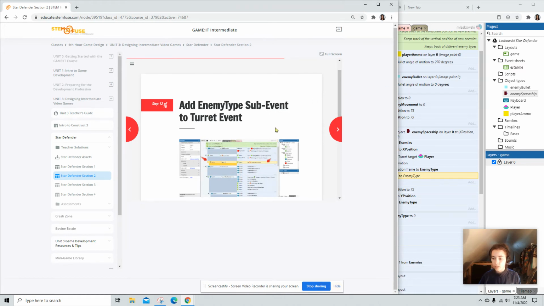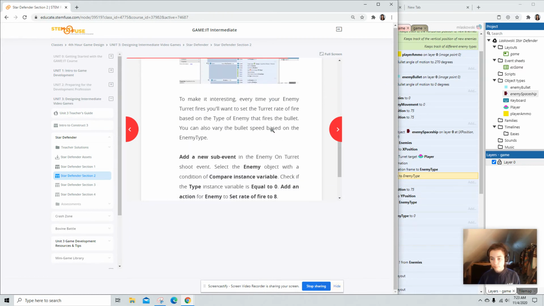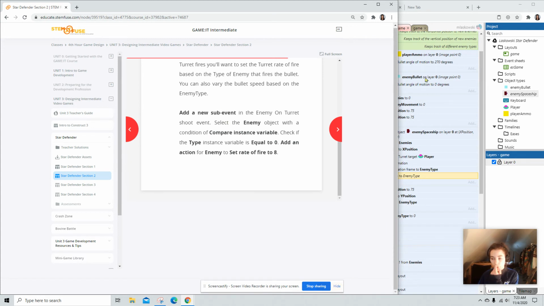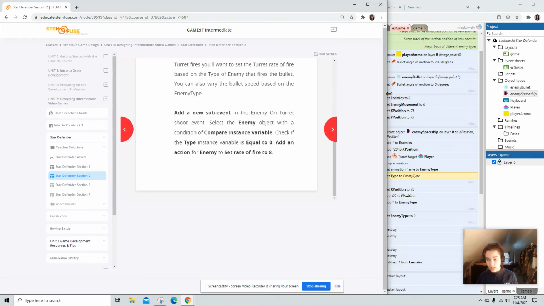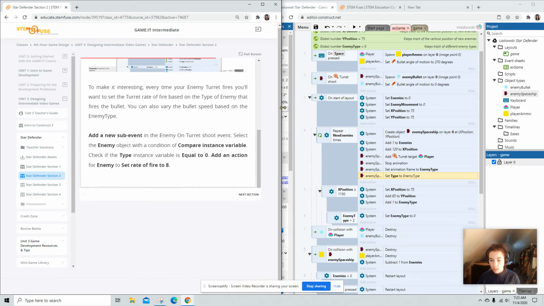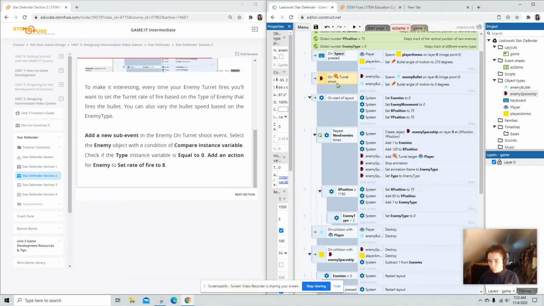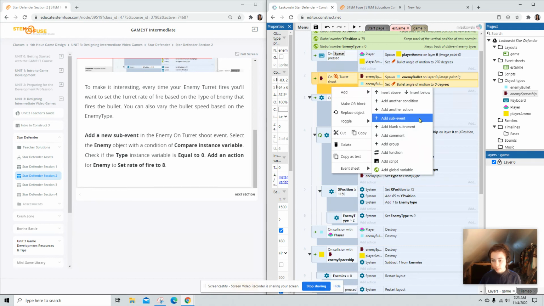Add enemy type sub-event to the turret event. To make it more interesting, every time your enemy turret fires, you'll want the turret rate of fire based on the enemy type that fires that bullet. You can also vary the bullet speed based on the enemy type. So what we're going to do is add a new sub-event to the enemy on turret shoot event. So this is it. So line 2, remember, we're going to add a sub-event.